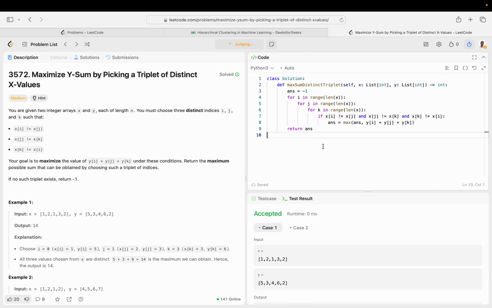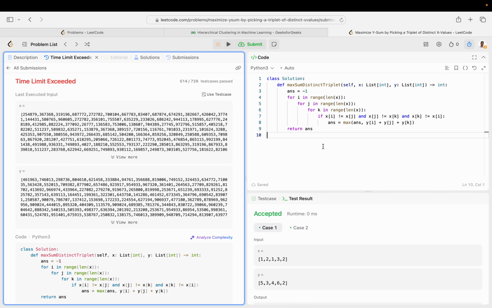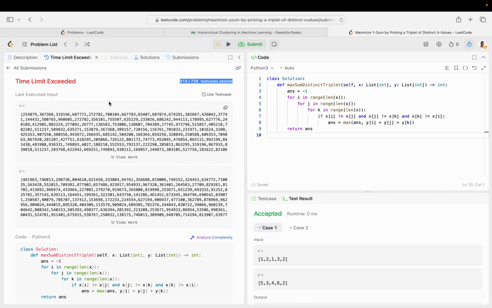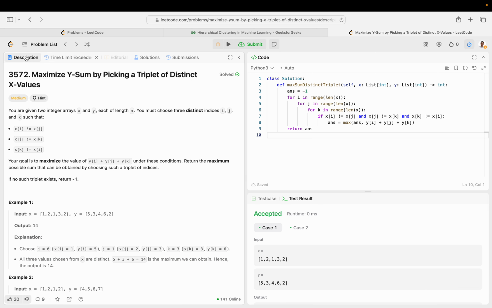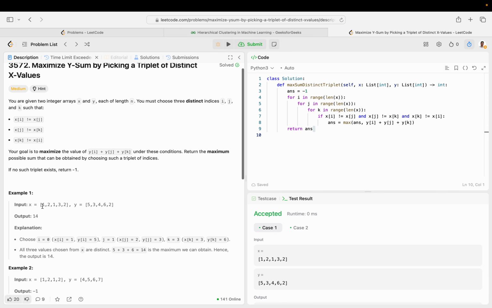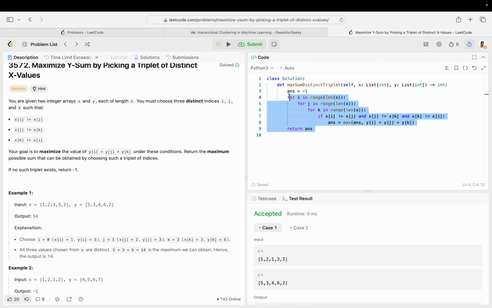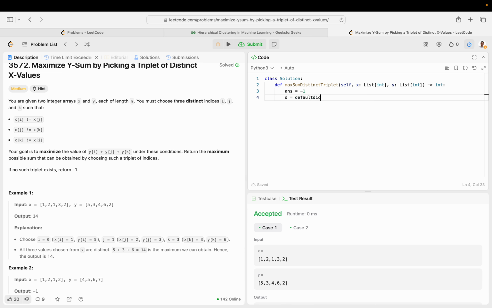And let's just see it time out. Okay, so 514 out of 729, time limit exceeded. Cool. So what I did instead was, basically, we want to see 3 different values and we want to find them efficiently. So why not use a dictionary, right? Because with a dictionary, you know that they're going to be unique. So it's going to make things a little bit faster.